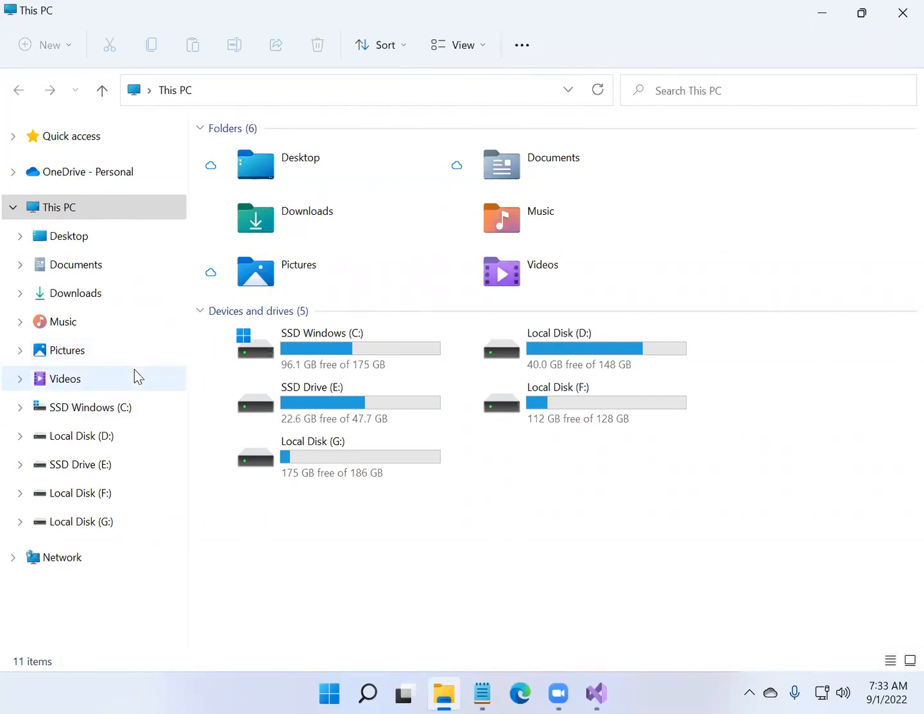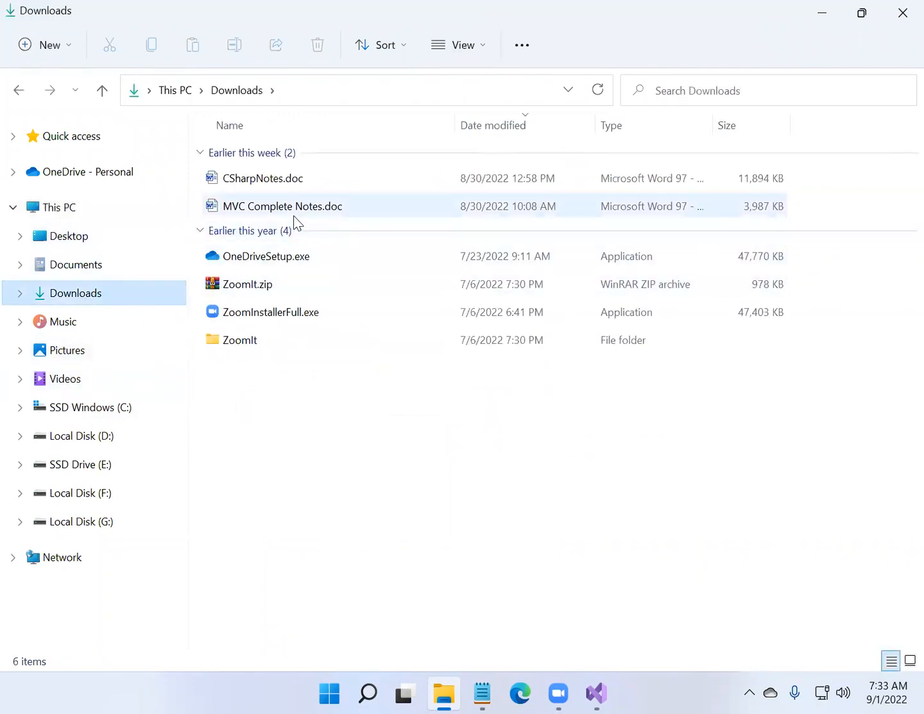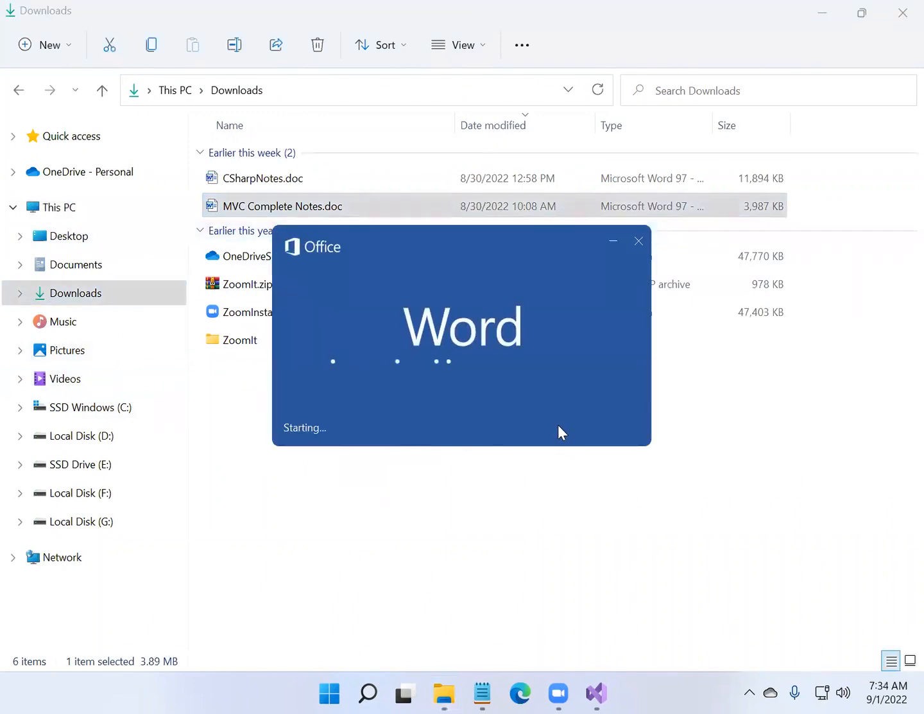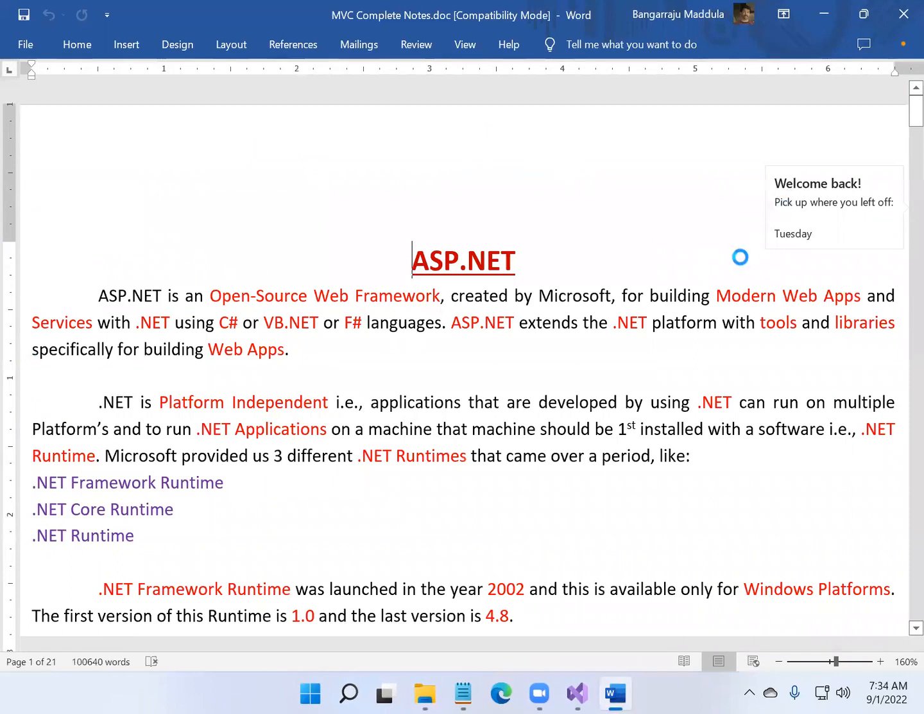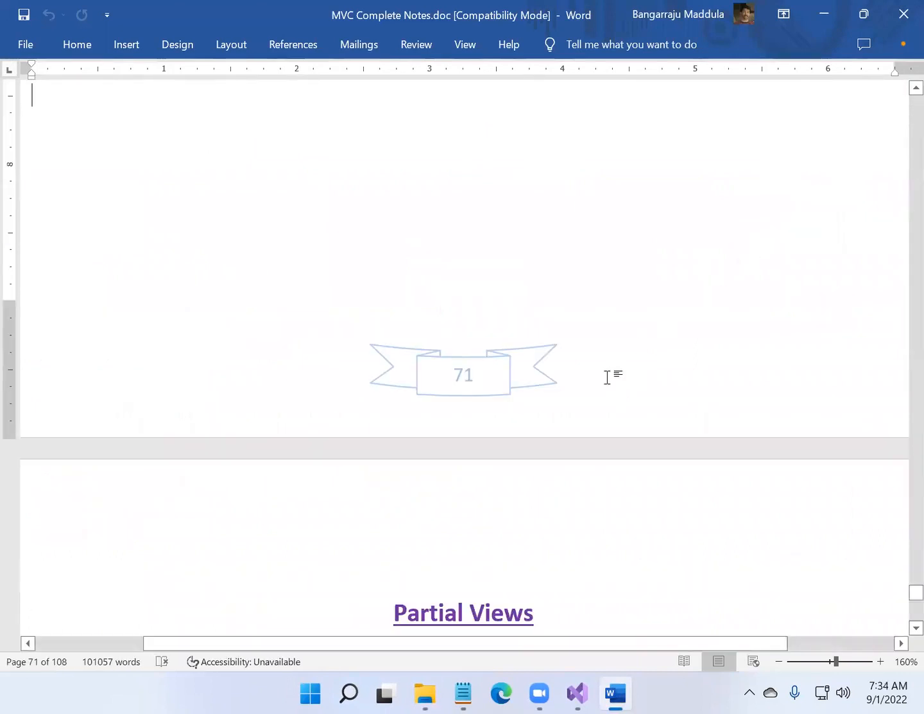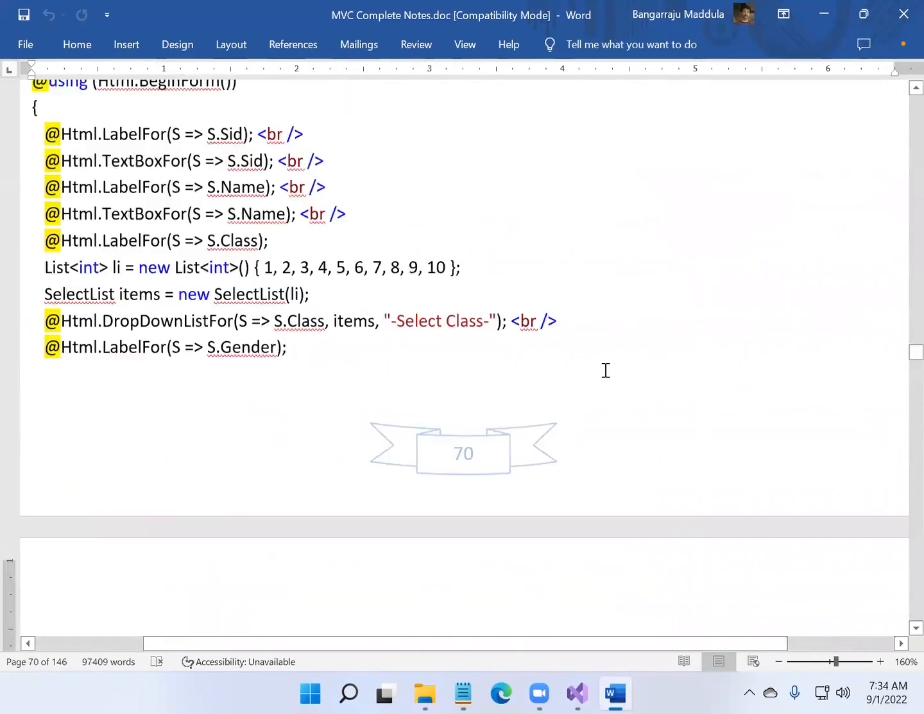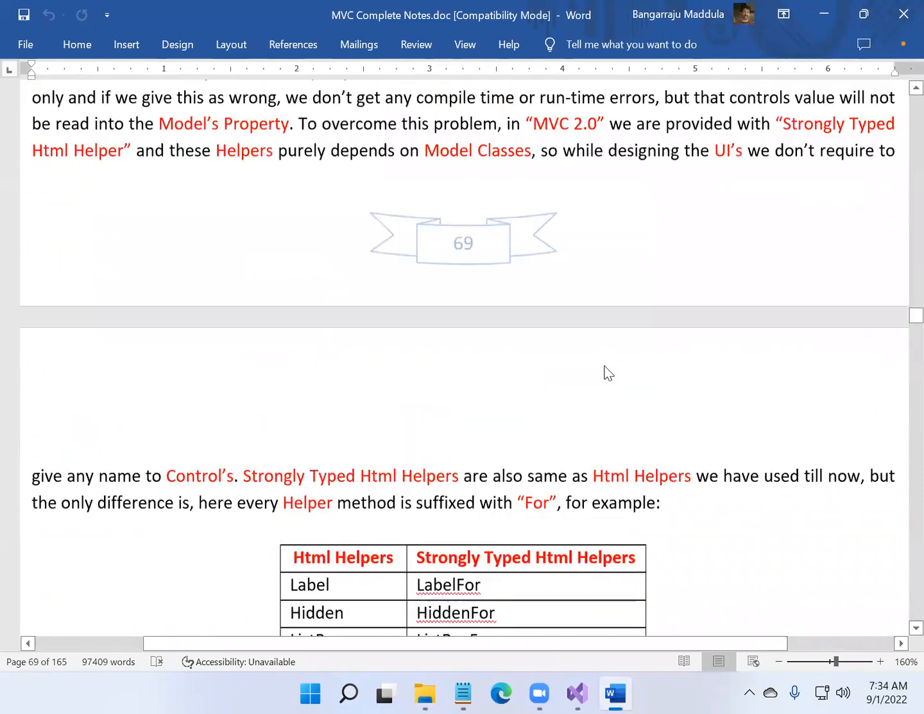For that, we discussed that every session is going to have a session ID. Already in the last class, I showed you the session ID. The session ID is an alphanumeric string.